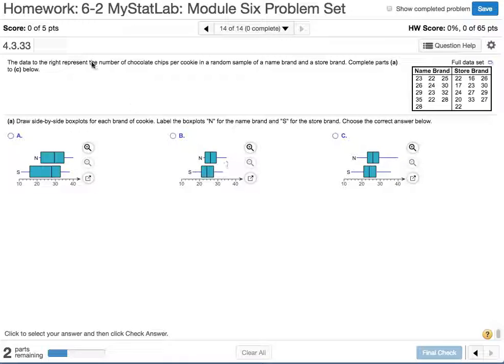My name is Christine G, and I'm going to be going over Module 6, problem number 14 in the problem set. So here we have the data to the right represents the number of chocolate chips per cookie in a random sample of a name brand and a store brand. Complete parts A through C.